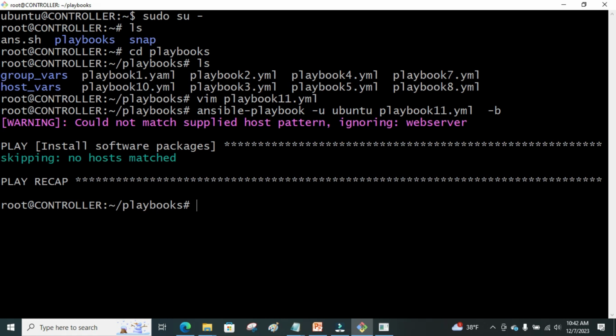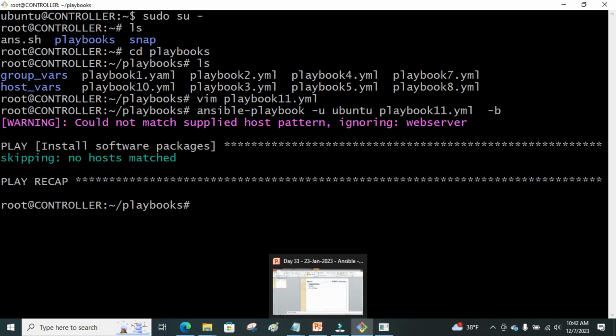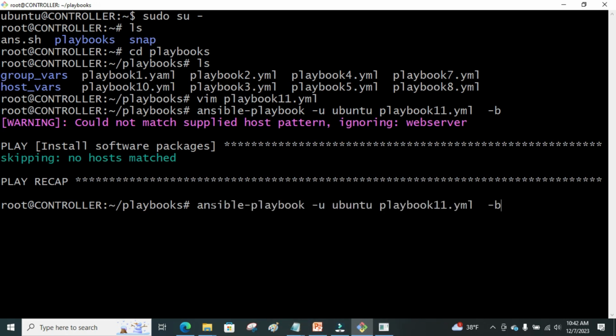We have a warning: could not match supplied host pattern, ignoring web server. Alright, okay, we have not declared whether we are running in host or we are running in all the playbooks. So how to run it? I think we should run it in all the servers and see what happens.